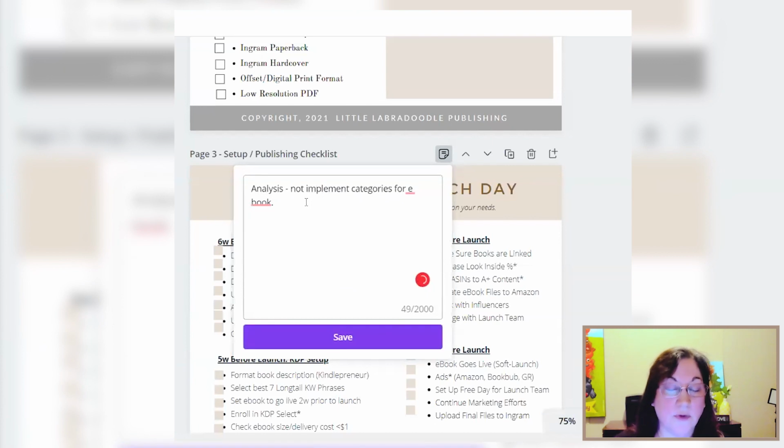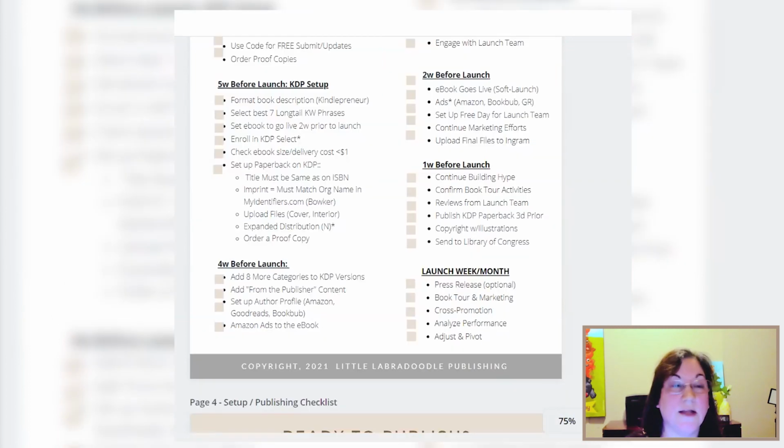And that means you can go add categories and you can go add the A+ or From the Publisher content. Just like on IngramSpark, when you put the date in advance, you're allowed to do that with your ebook as well. So when you submitted your IngramSpark, you set it 6 weeks ahead. The ebook you set 4 weeks ahead. So it's going to go live a couple of weeks before the paperback on your IngramSpark does.